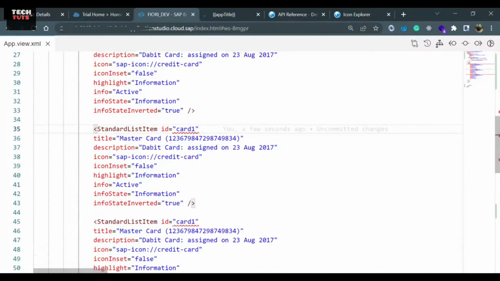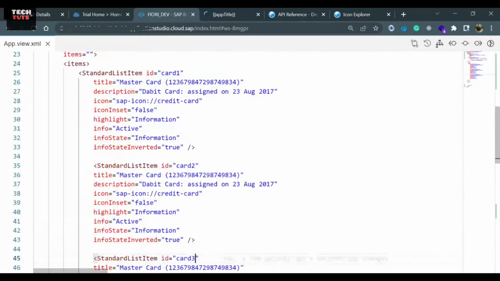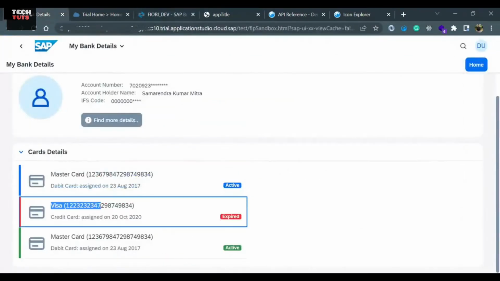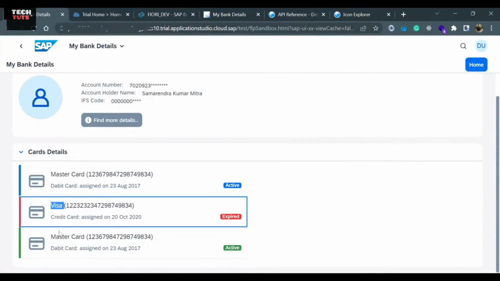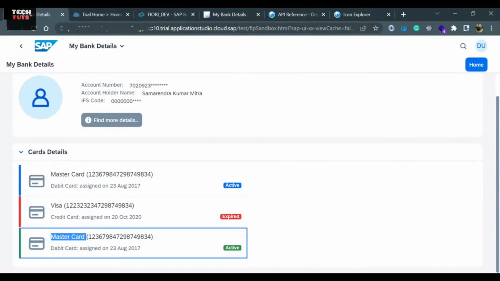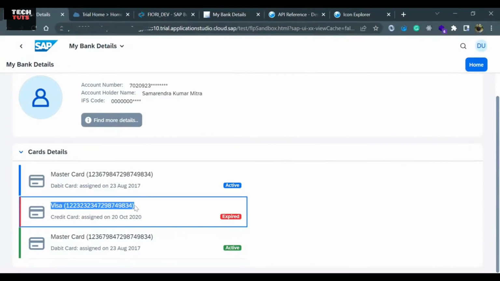Okay. Instead of giving the ID card one, card two, and card three, because ID should be unique, I can give different ones. This master data and this debit card, these details we have to change. So from our sample UI, I copy it because see here the type of the card is MasterCard. Here the type of the card is Visa. Here the type of the card is MasterCard. So for these cards, the information is important because Visa is a different company and MasterCard is a different company. So I copy this as it is.